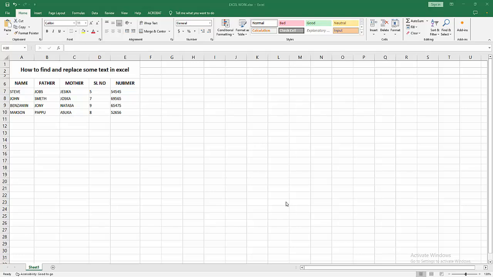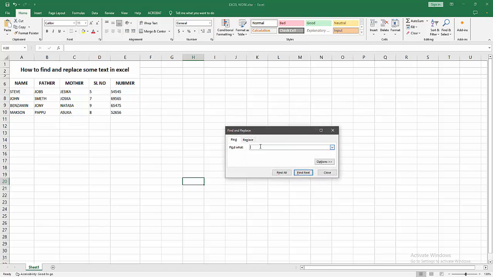In this video, I am going to show you how to find and replace some text in Excel. Let's get started. At first, you have to open your Excel workbook. Then we go to the Home menu. Then select the Find & Select option. Now I am selecting the Find option. You can find anything. Now I am finding some text.